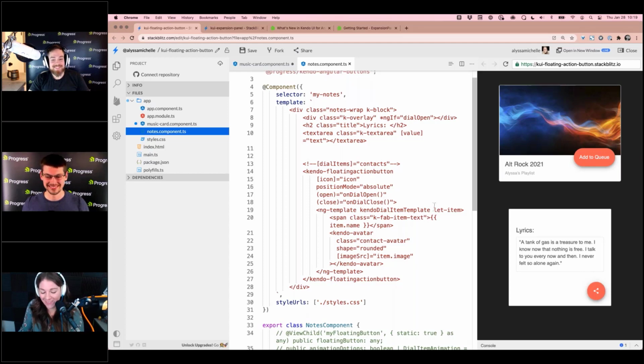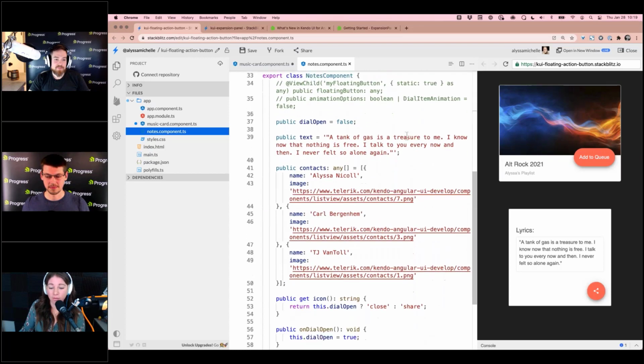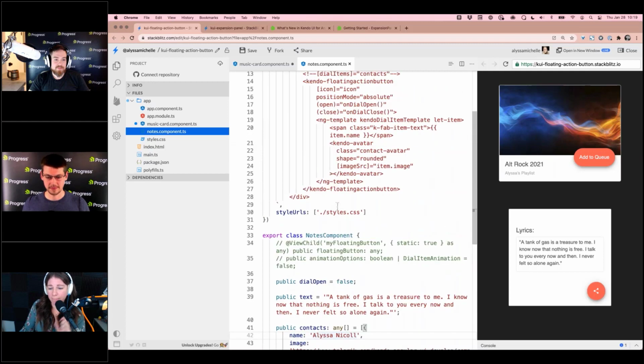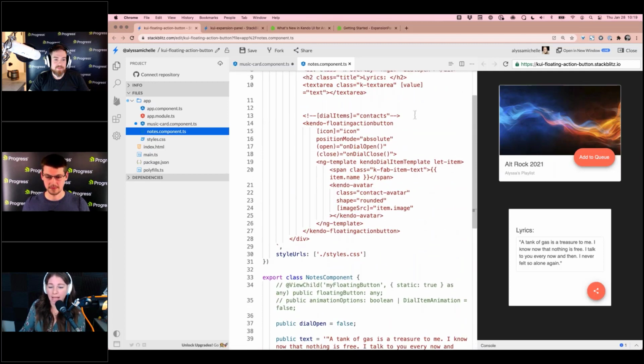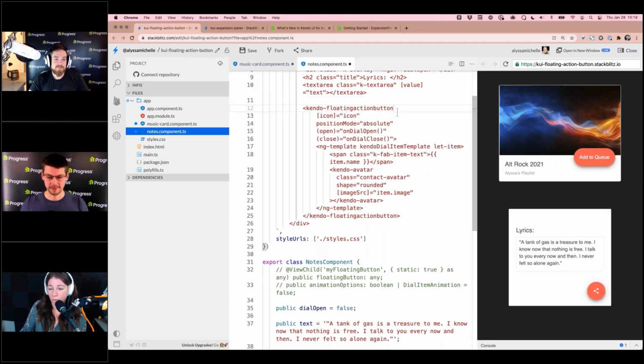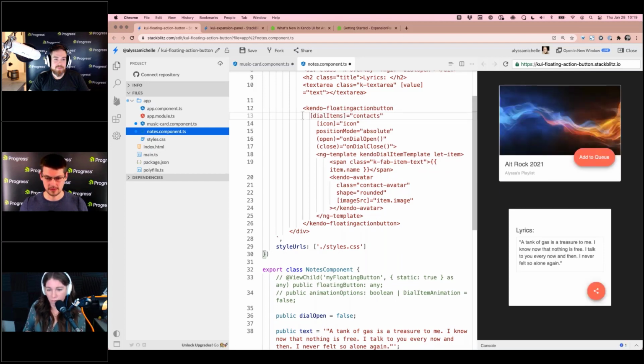Okay, so the first thing I want to do is show dial items. I had my little note in here to show that. If we scroll down, we have this list of contacts, which I've got myself, Carl, and TJ in. And if we go up to our floating action button, I'm going to uncomment this. This is my reminder to talk about this first because there are so many things on this that I want to talk about, but the first one is, of course, dial items. And we need to make sure that we have both brackets.